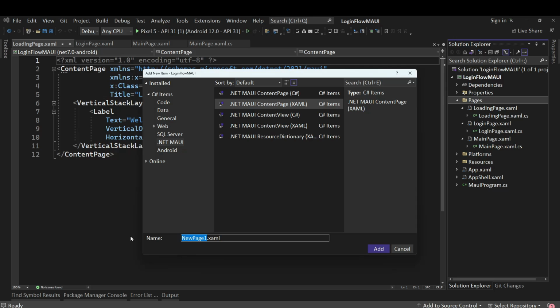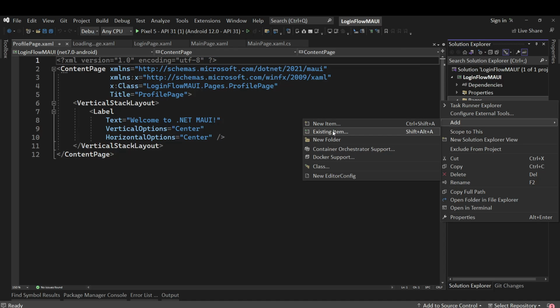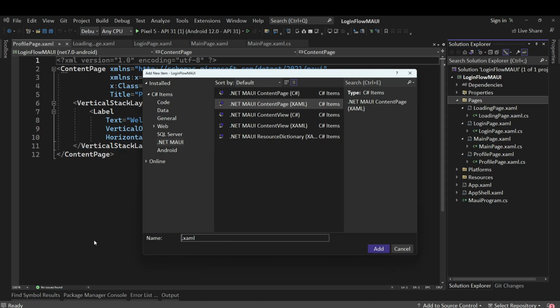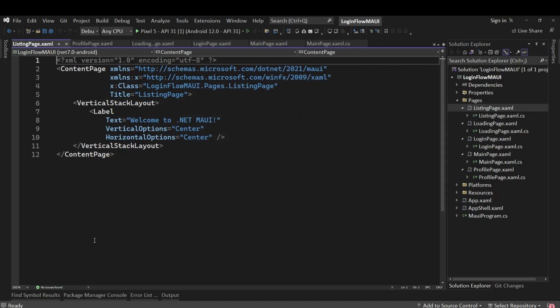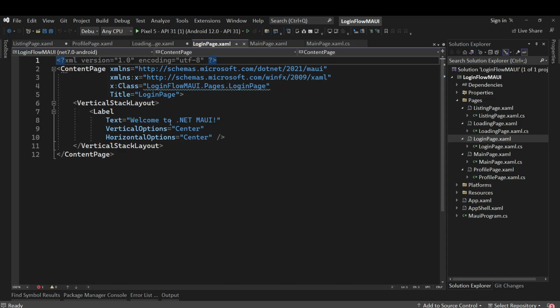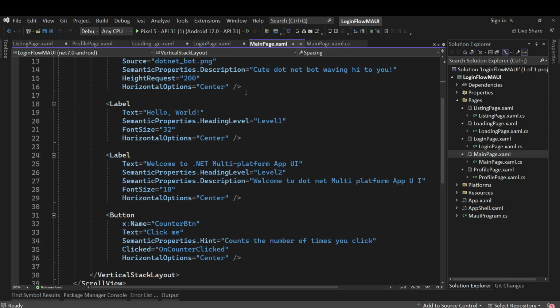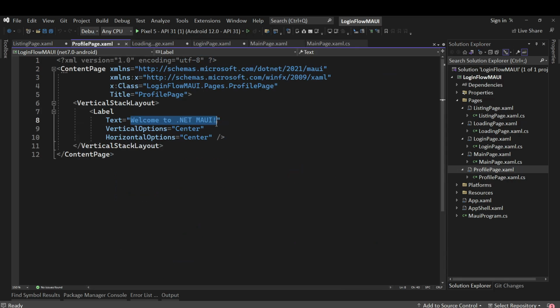Let's have one more, maybe two more. Maybe one is a profile page and one is some list page, let's say a listing page. So we can change these. Let's call it listing page, and for the loading page, change the label to loading page so that we can see that we are on that particular page. And this is our login page. Then this is our main page, which has all this data. Then this one we'll call the profile page.